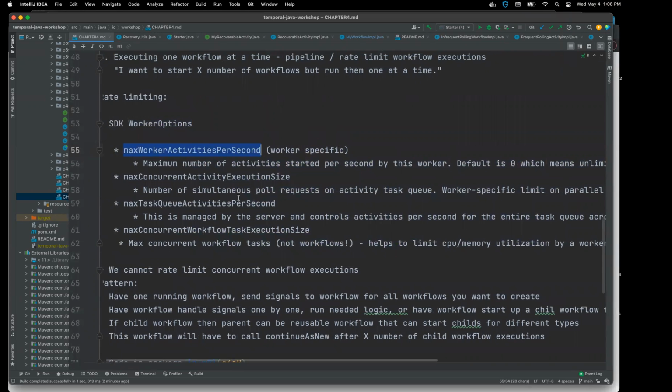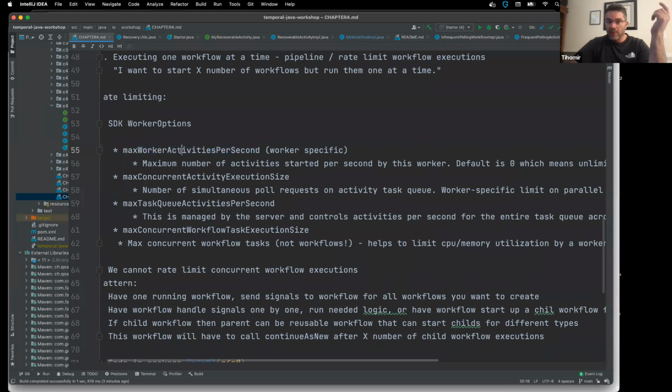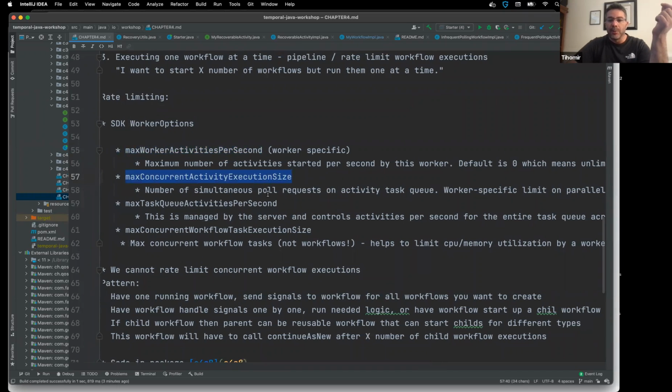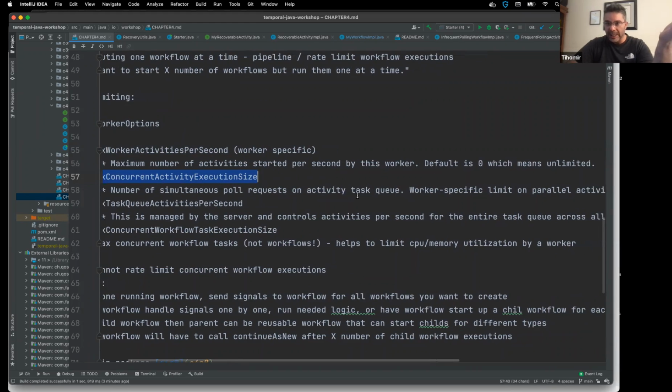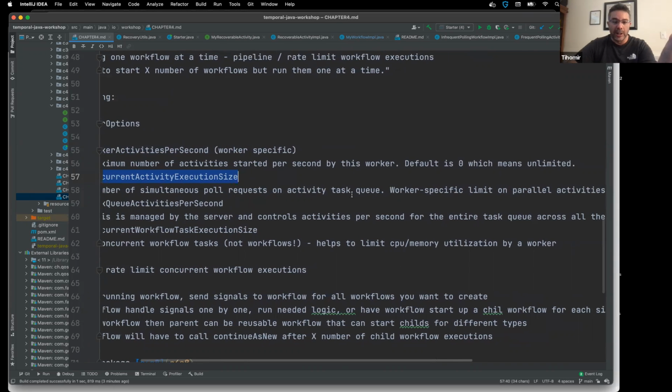No. Which is the number of activities started per second by this worker. The default is unlimited. Now, just note this is for activities. Max concurrent activity execution size is the number of concurrent pull requests on the activity task queue. And it's a worker-specific limit on parallel activity amount.